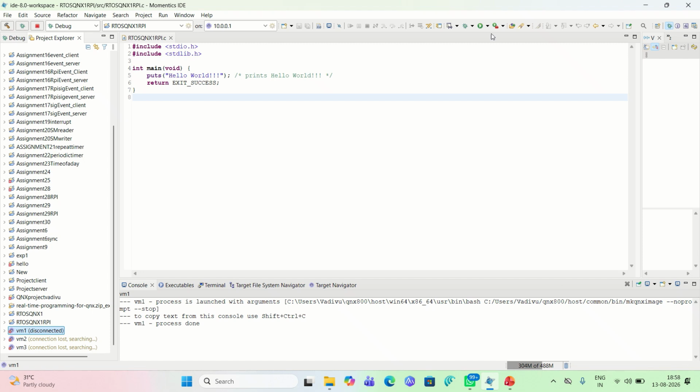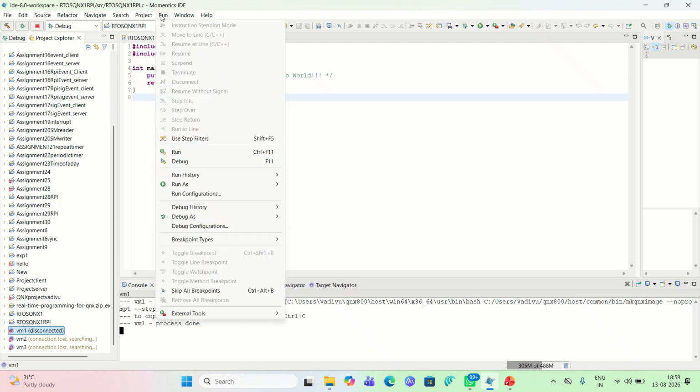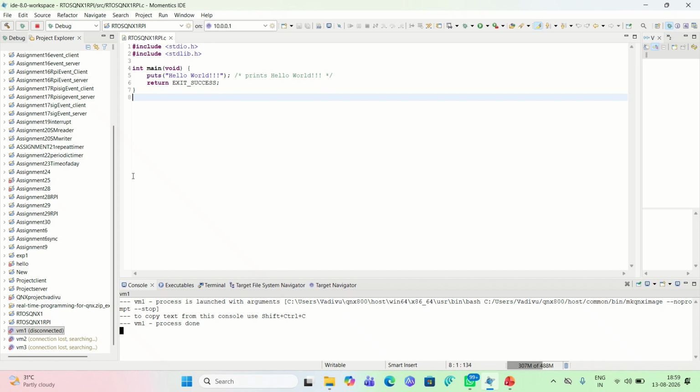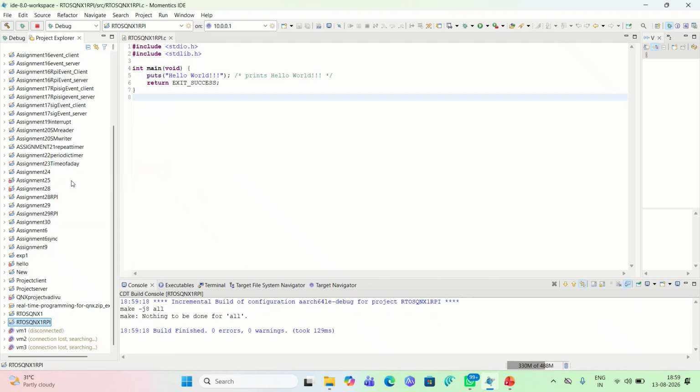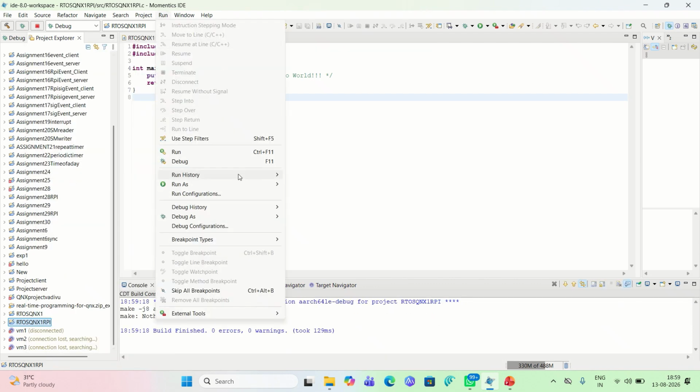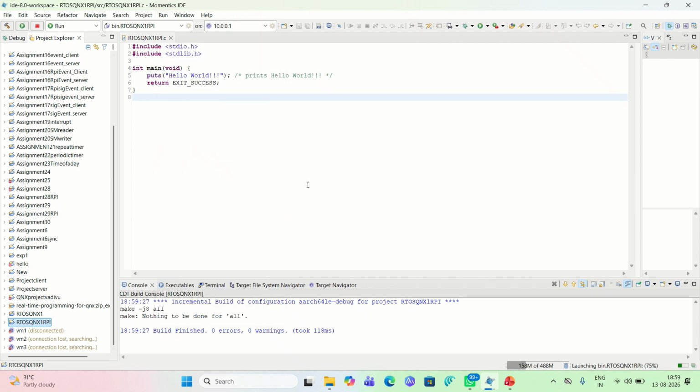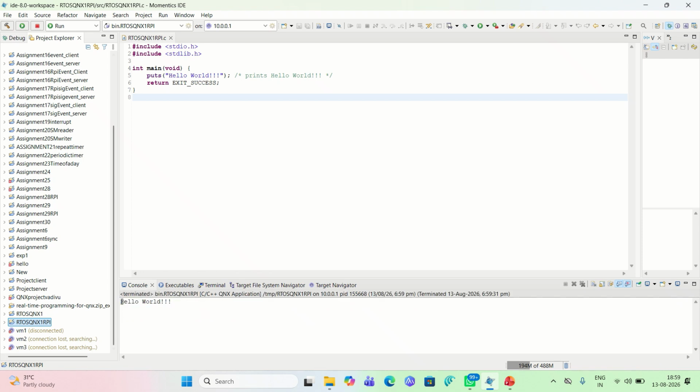Okay. So now what we are going to do is, I'm going to run. Run as is not coming, so there is some issue. So again I'm running it, build project, run as. Now you can see run as, this option is enabled. You can see here under console, hello world is executed.